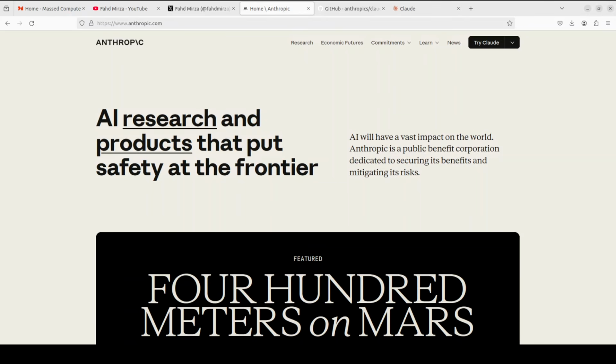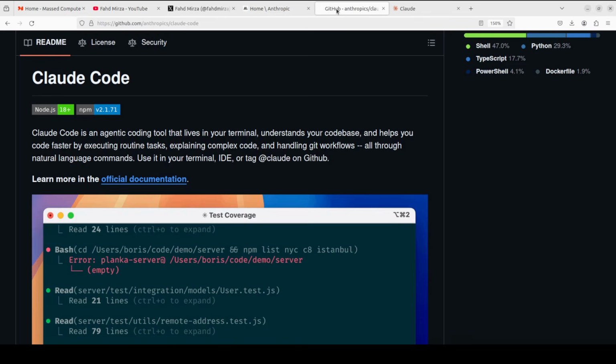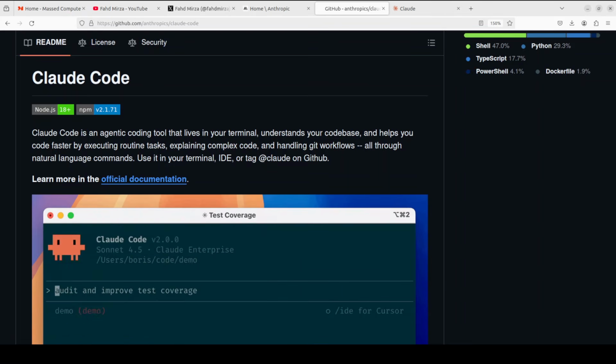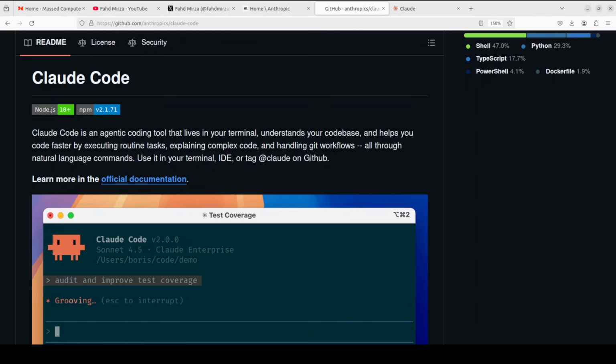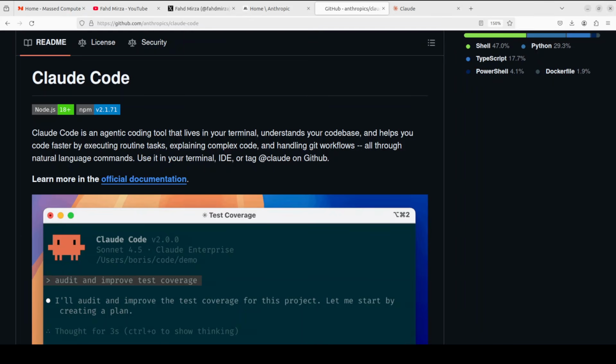After OpenClaw, if there is any AI tool which is not only popular but useful, I believe that is Claude Code from Anthropic. In this video, I am going to give you a complete hands-on cheat sheet for Claude Code, which is Anthropic's official AI coding assistant that lives right inside your terminal.